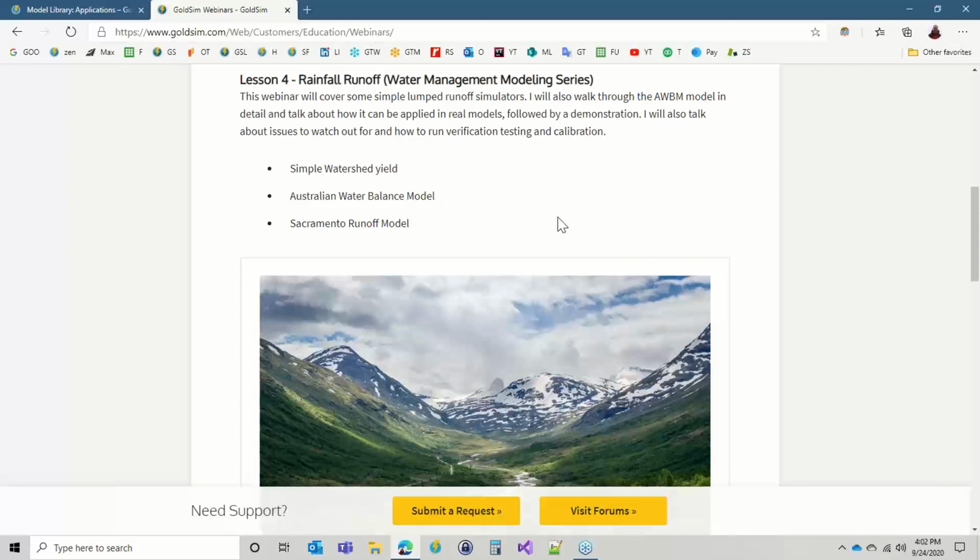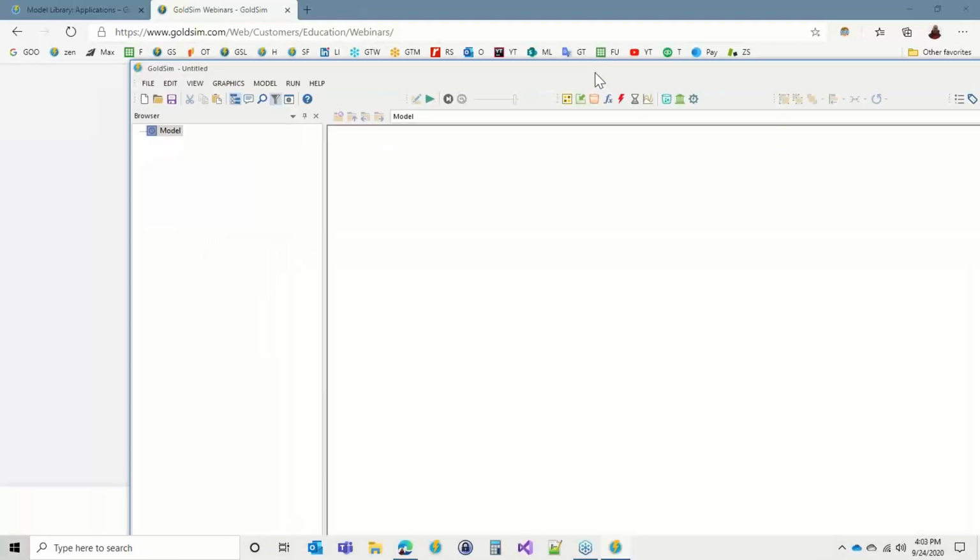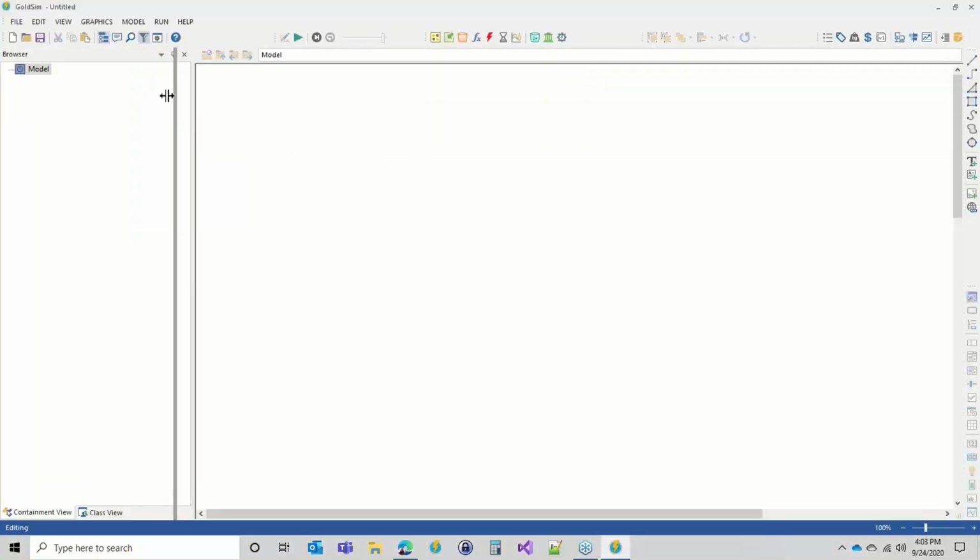And that takes into consideration more about the soil and the soil moisture, and runoff and recharge. So these are the three, and obviously it doesn't cover everything when we're talking about runoff, but these are three good examples, and show you how you might be able to incorporate these kinds of things in GoldSim. So that being said, I will go ahead and continue with the simple watershed model. So let's go ahead and start that up. Okay, so here's a blank GoldSim model.